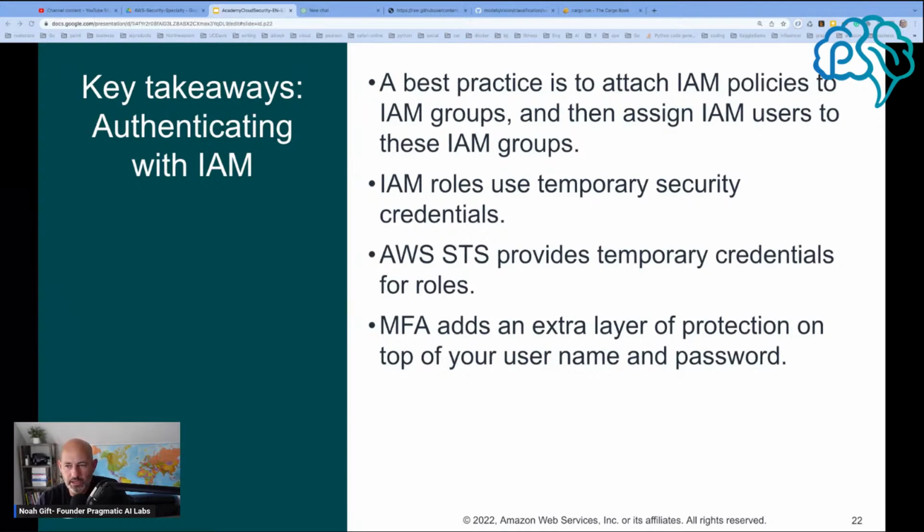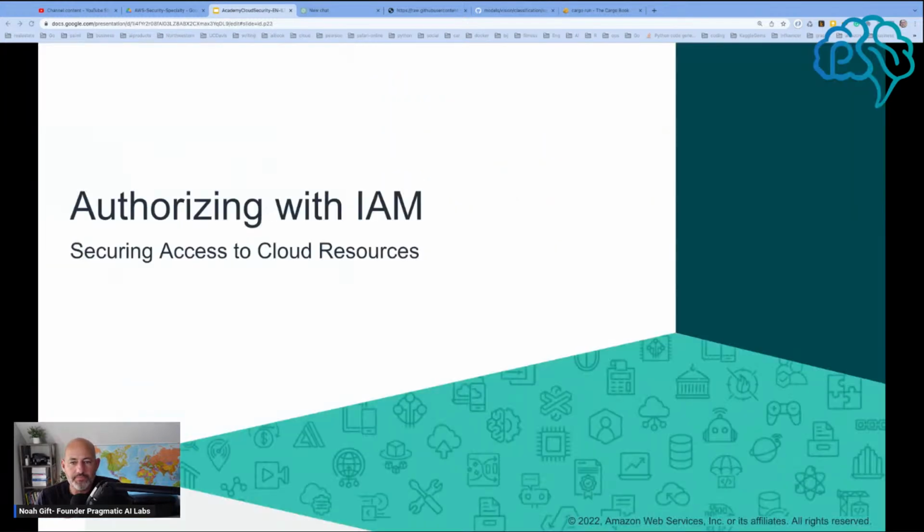For example, if you needed to swap out the permissions, you would have to stop the instance and swap them out. It's just not a good practice versus the roles. And then AWS STS would provide the temporary credentials for a role. And then MFA would give you the extra layer of protection. So let's dive into authorizing with IAM next.